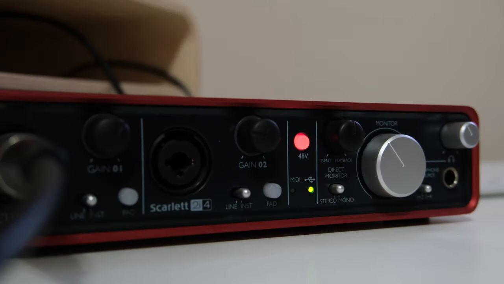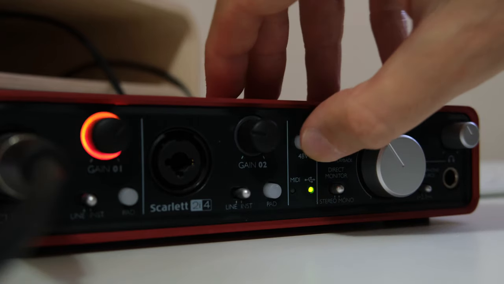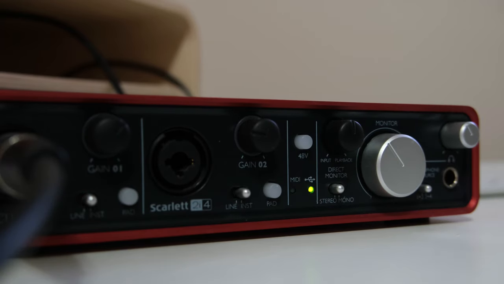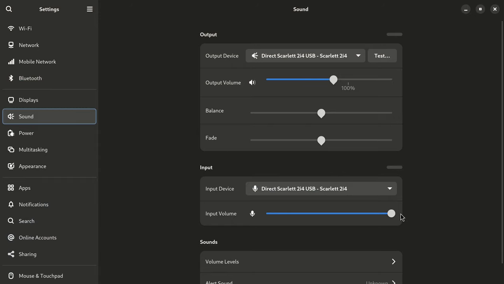If you have a mic attached to the external audio interface, then depending on what you are recording, you might want to press the phantom power button. This will temporarily cut off the signal from the mic. Alternatively, you can lower the input gain either in settings or on the interface itself.